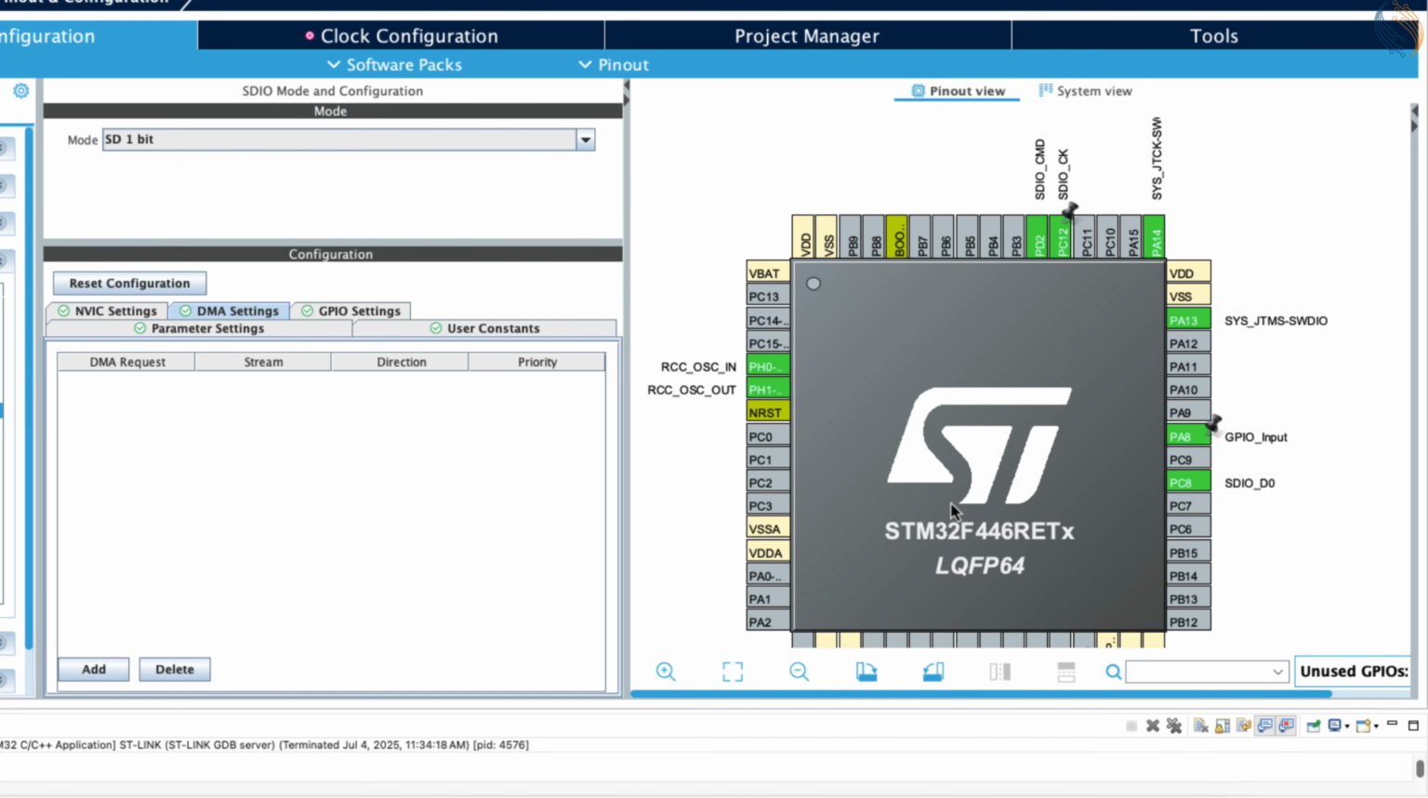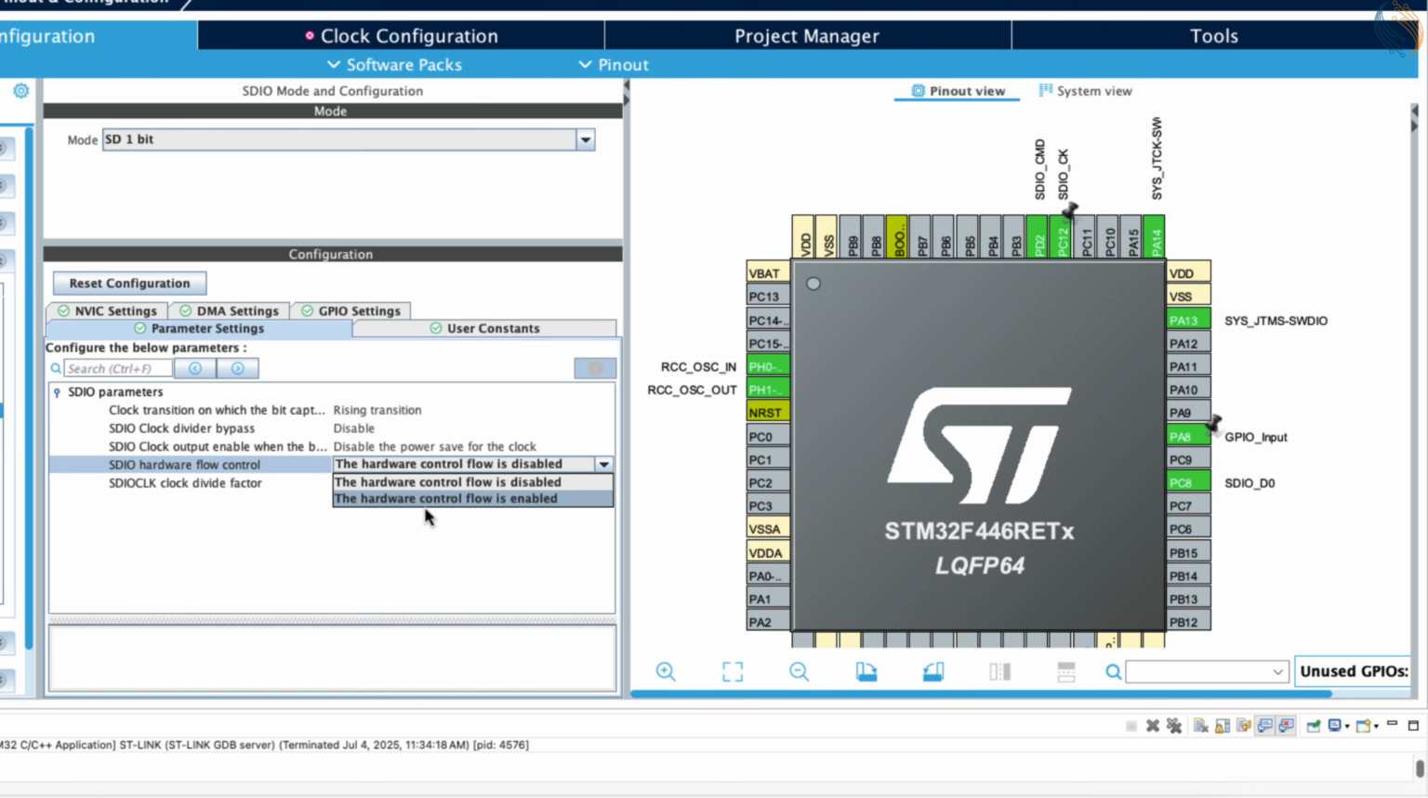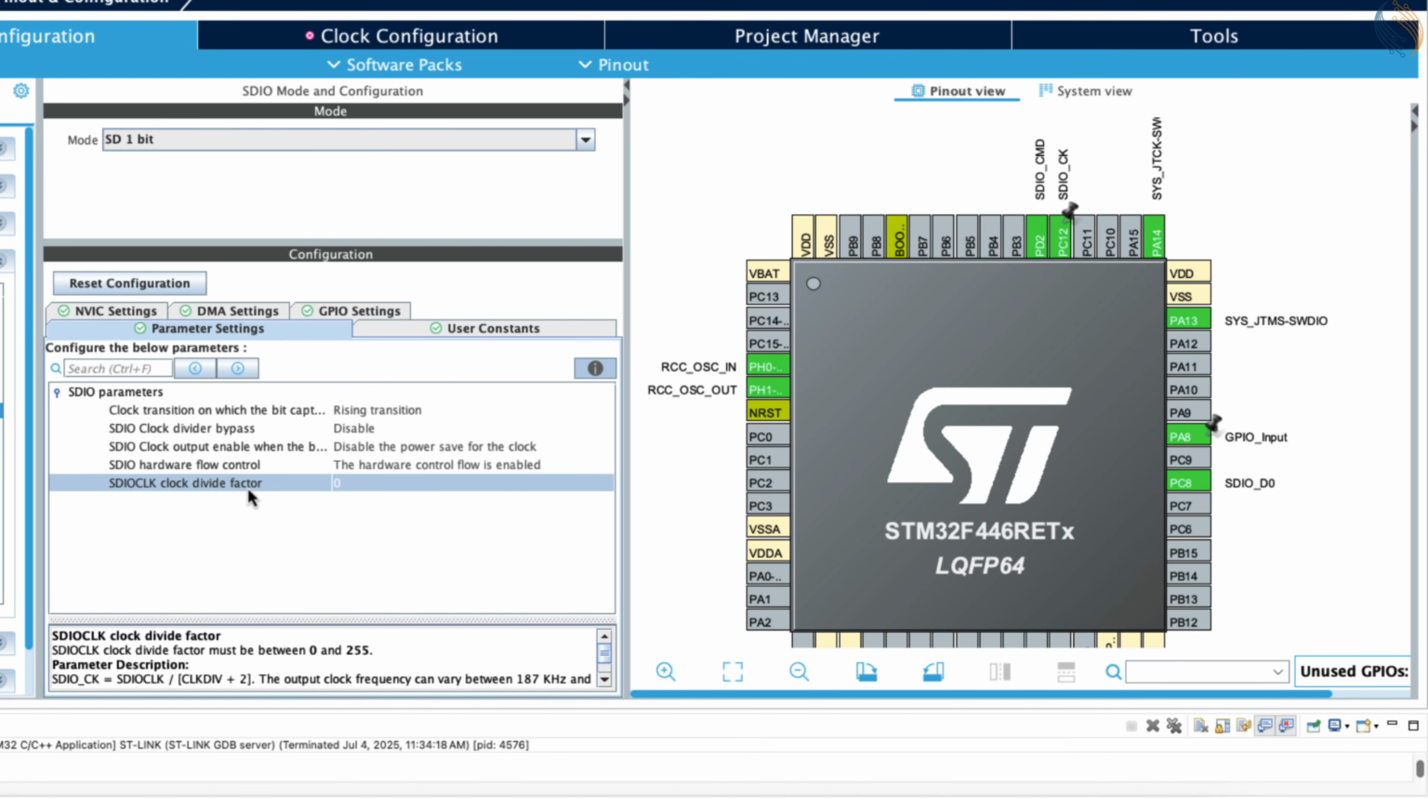Let's configure the peripheral parameters now to ensure correct behavior. The clock transition should be on the rising edge, which is the standard timing phase for SD card communication. SDIO clock divider bypass should be disabled so we can control clock frequency precisely. Disable the power saver feature for the SDIO clock to maintain stable, continuous operation. Enable the hardware flow control to help manage buffering and data flow under heavy loads.